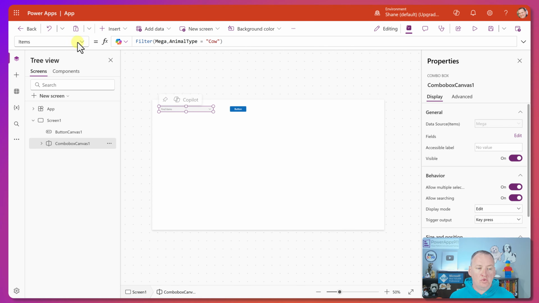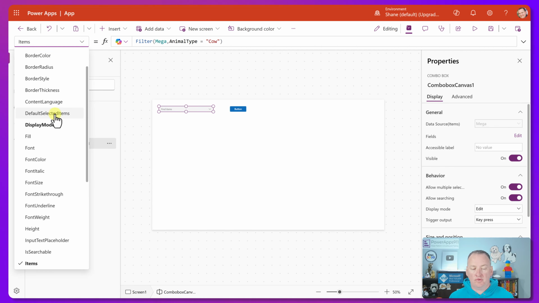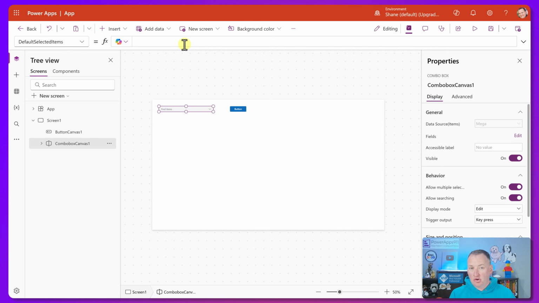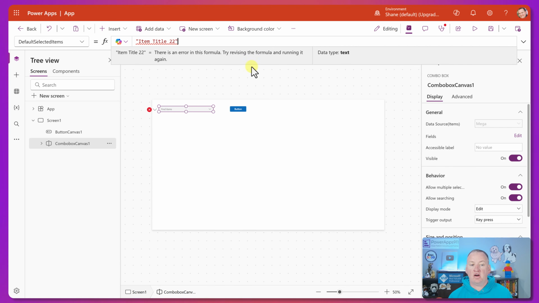So when we go to a combo box and click on default selected items, what's really important to understand is that this needs to be either a record or a table. So if I want this thing to default to item title 22 here, I can't just go up here and say that's just the text item title 22. That's going to throw an error. If you hover, it's going to tell you expected a table value. It should say a table or record, but whatever. So that's not going to work.